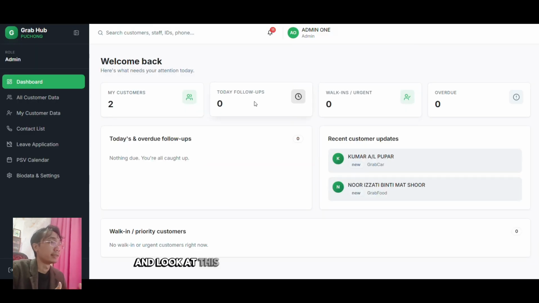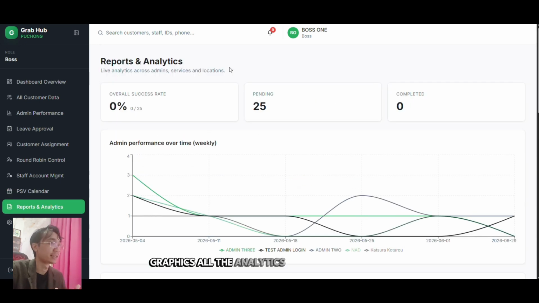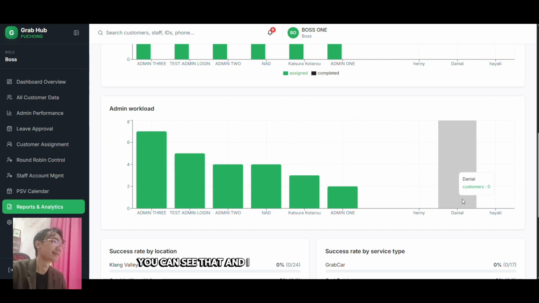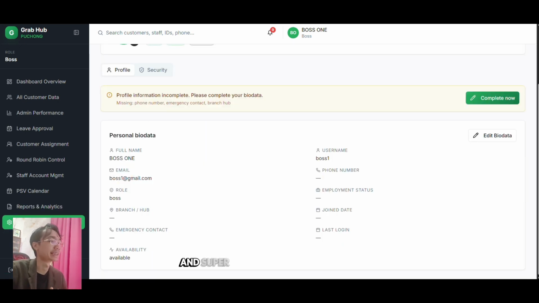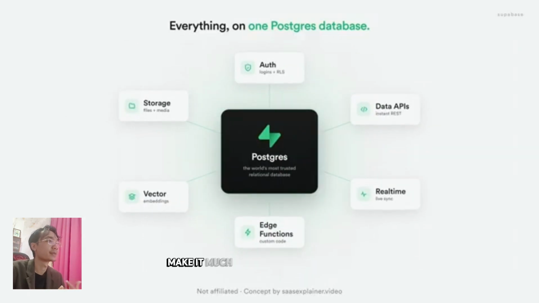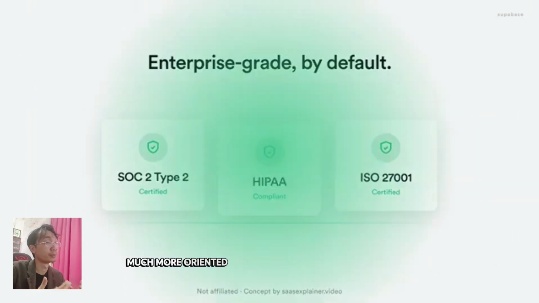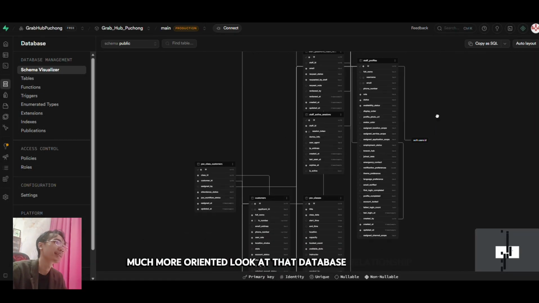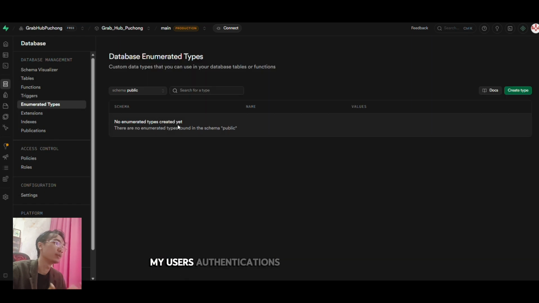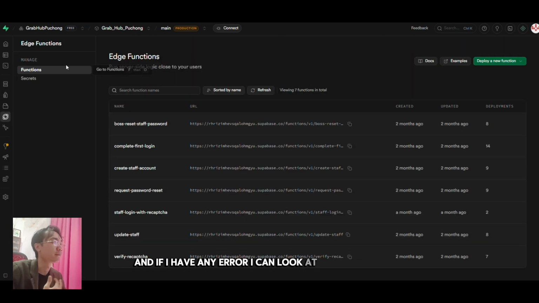And look at this. There is a whole lot of report analytics, graphics, all the analytics, performance review. You can see that. I created this using Supabase, and Supabase has a whole lot of features that I can use, making it much easier and more oriented. Look at that: database relationships, my policies, my user authentication, and the edge functions. And if I have any error, I can look at the security advisor.